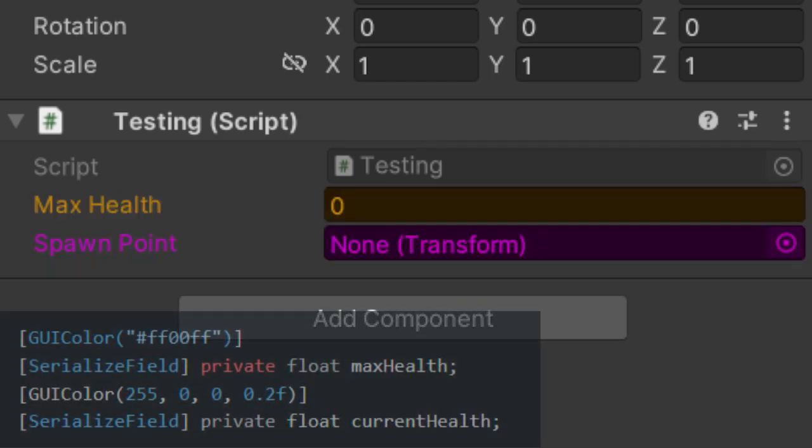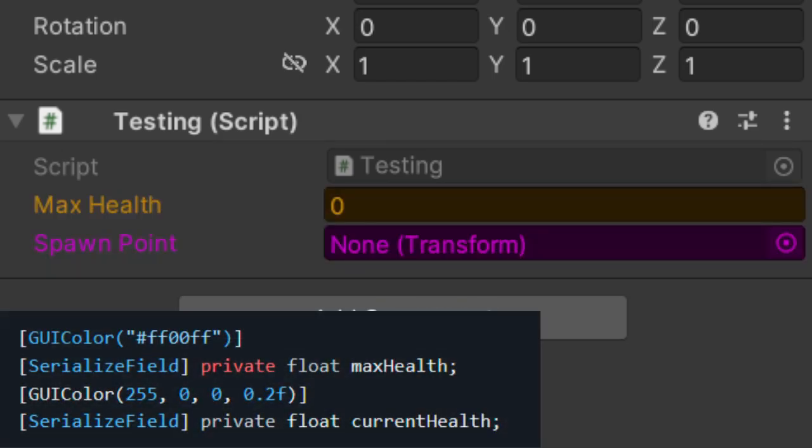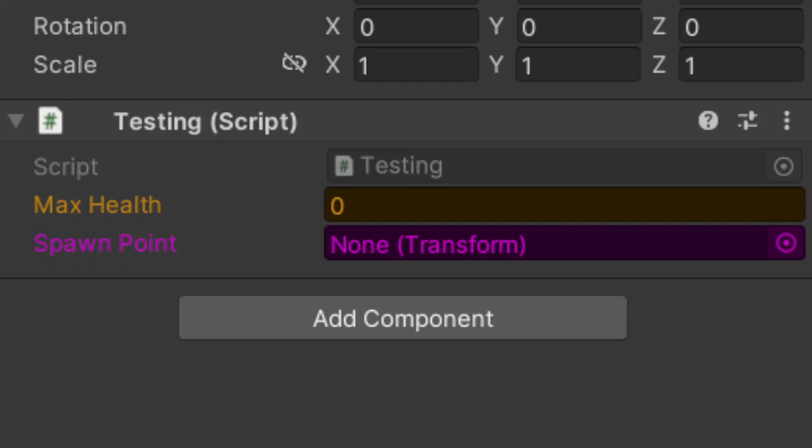GUI color attribute. Everything is simple here. The attribute changes GUI color. You can use it by specifying color hex or RGBA in the parameters.